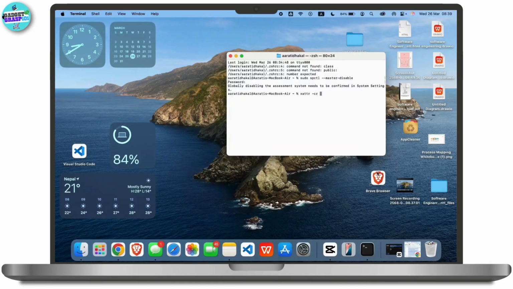Now follow this code and drag and drop the Brave to the terminal. You have to do the same with the app that you are facing the problem with. Now simply hit enter, and now you can open any app that is facing the problem by right clicking on it.